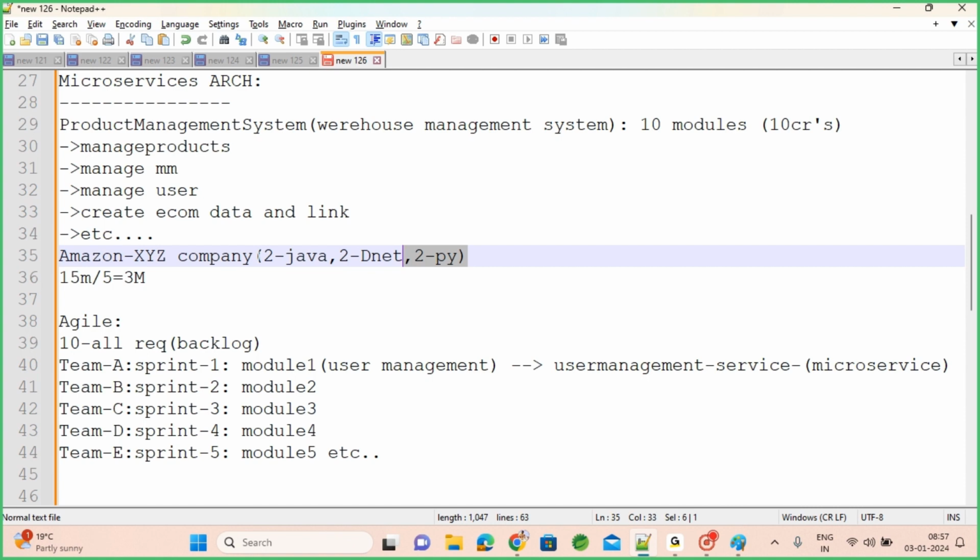Now this XYZ company decided to develop this application in microservices. Ideally, the two Java teams, two .NET teams, and two Python teams in their company are on the bench or idle. So they want to utilize them to develop this application.